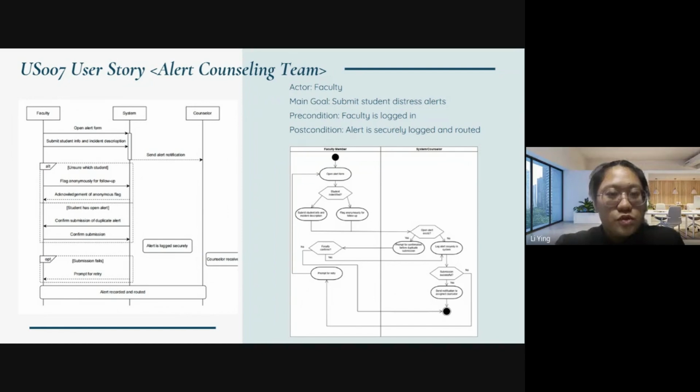This user story is alert counseling team. The actor is faculty. The main goal is submit student distress alert. The precondition is faculty is logged in. The postcondition is alert is logged securely and returns.